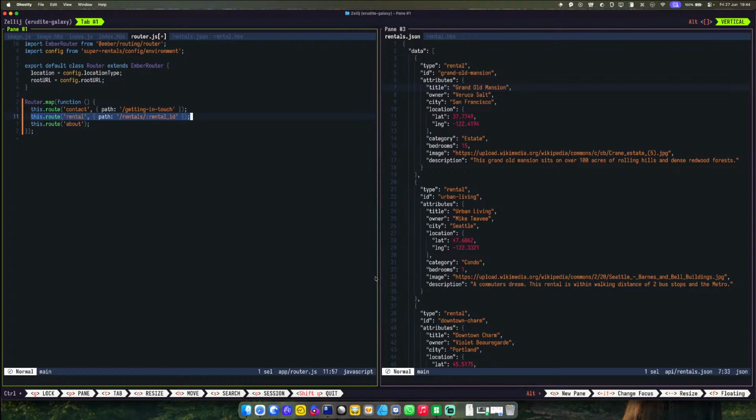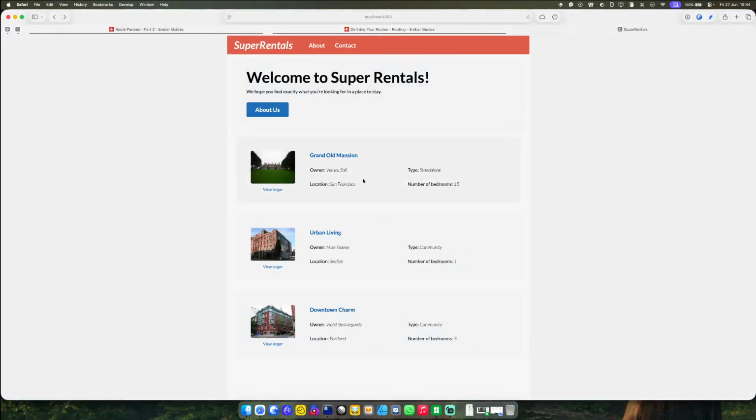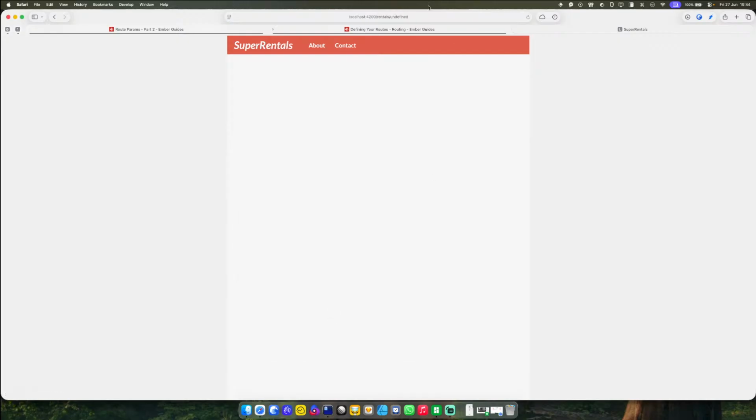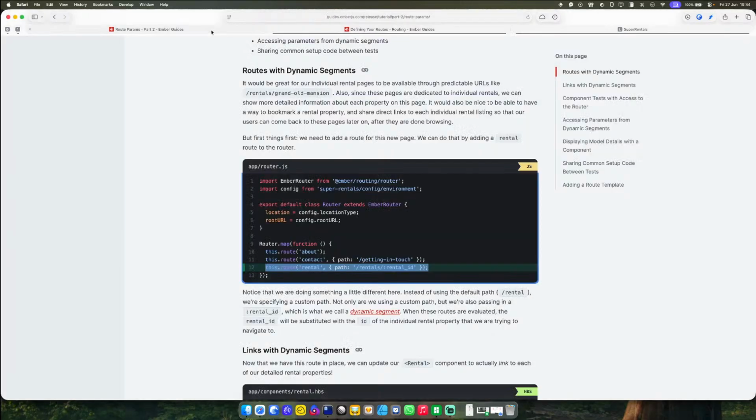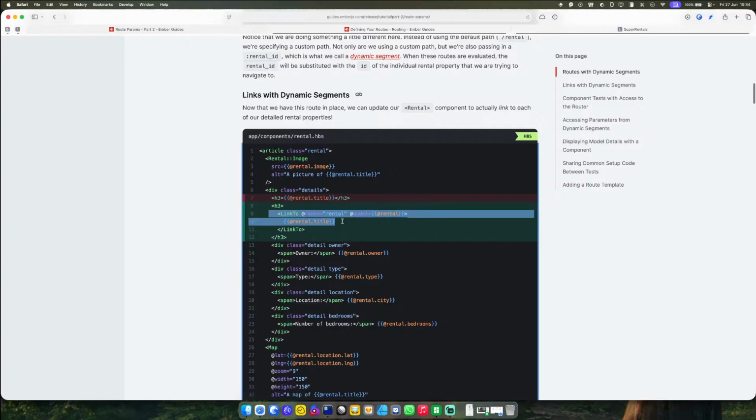Oh, there we go. Yeah, so rentals, rental ID, and it just looks all weird. And we go back here, and we followed the thing, and it still says undefined for all of these. Undefined. So, and we've followed the link. So link to route rental.